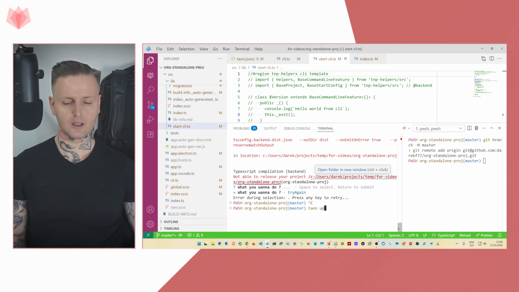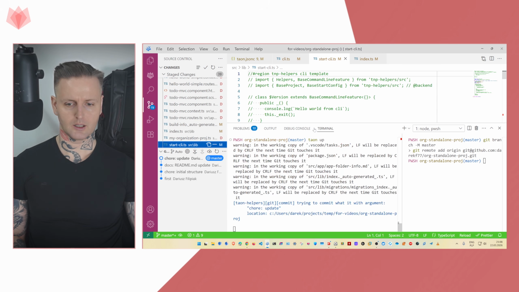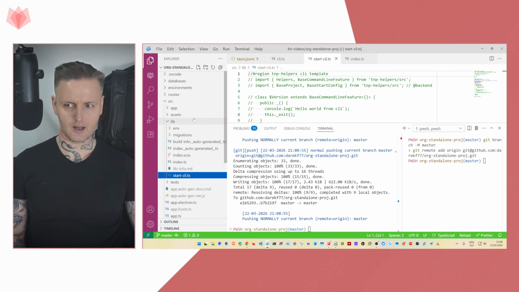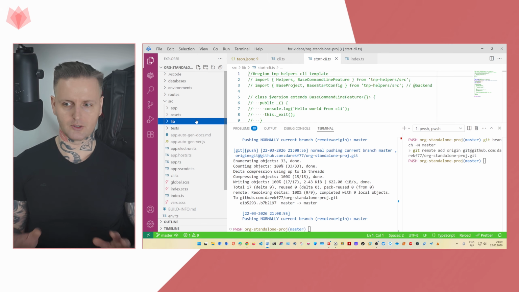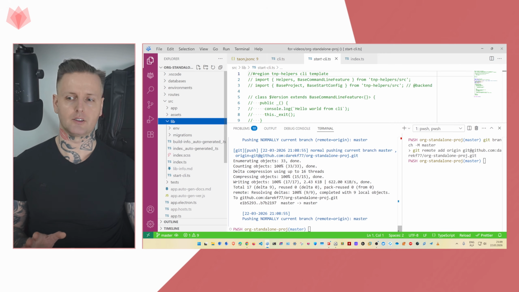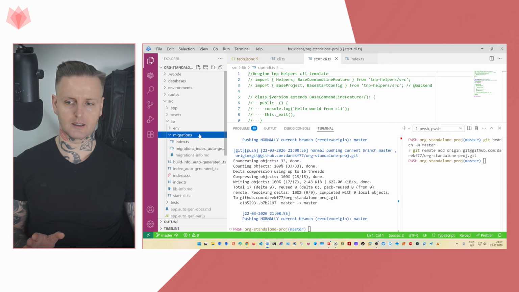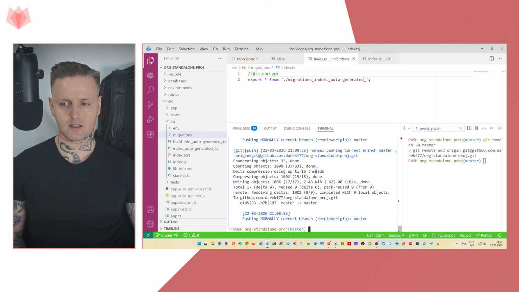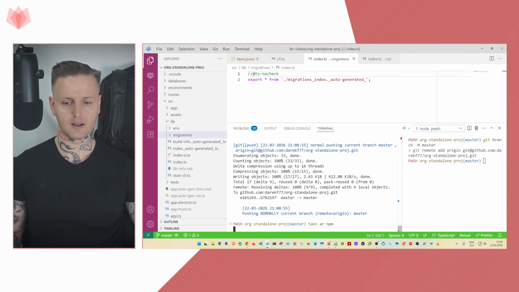Taon app to update the repository. So right now, actually, we should do that before doing anything. We should check our project to make sure we are not releasing something that we don't need to release. So now we can do Taon AR NPM.